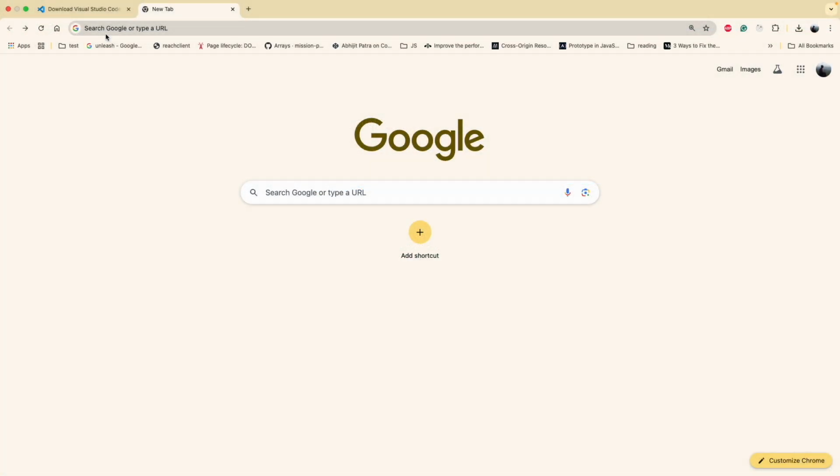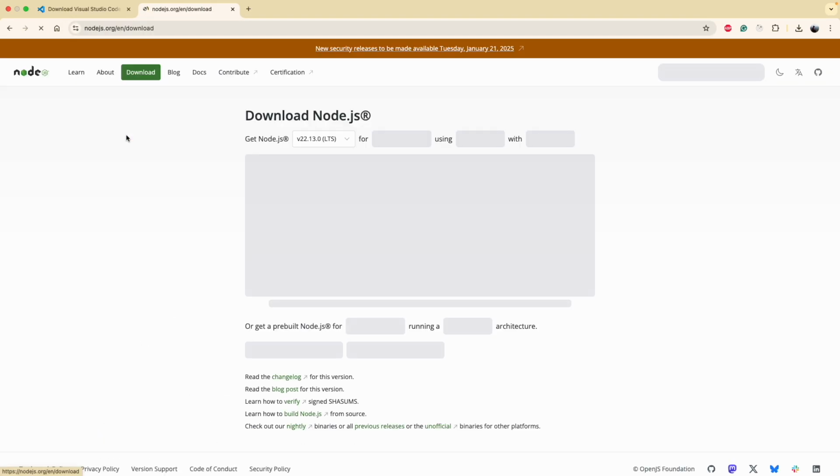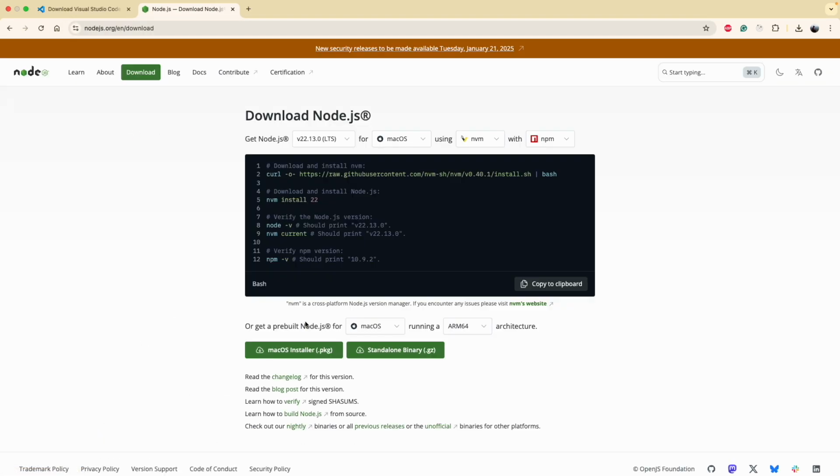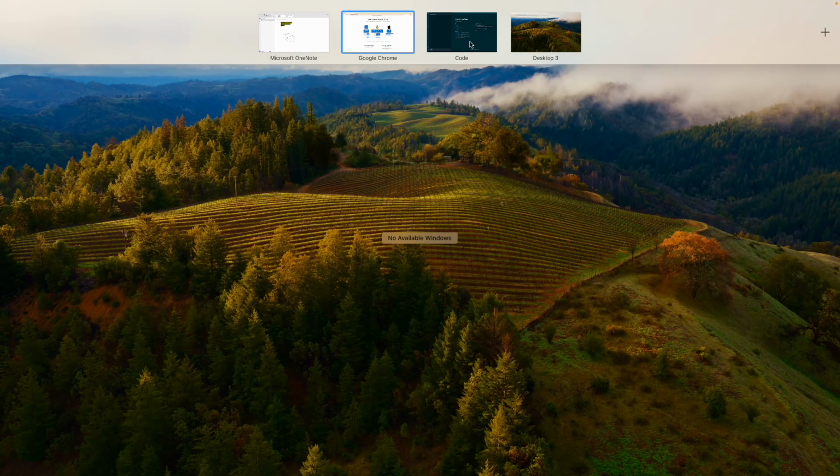Next we have to download Node.js. To download Node.js for the Mac we can directly download from this .pkg, and for Windows we can download the .msi extension. After the installation happens, you can check with node -v, then you can get the node version. So now I'll try to install TypeScript in our Visual Studio Code.